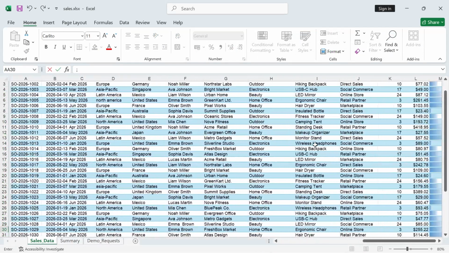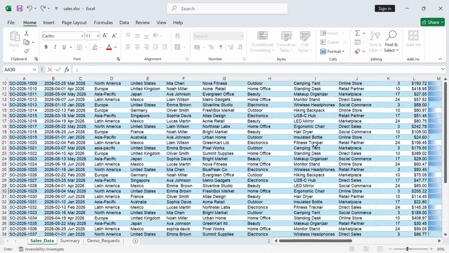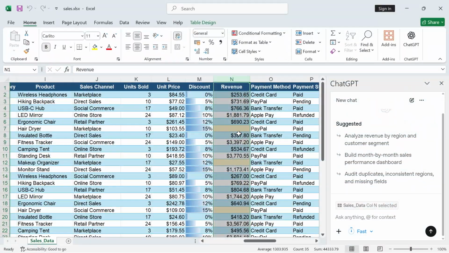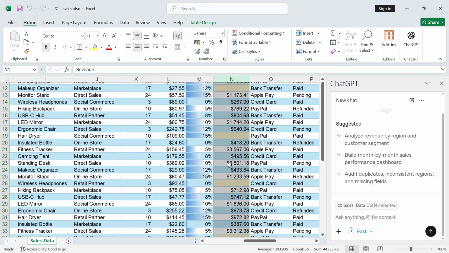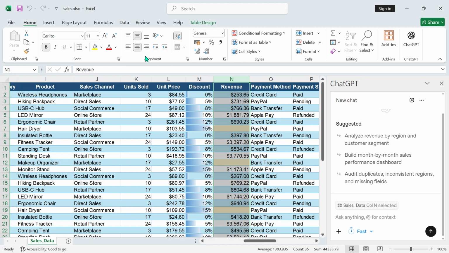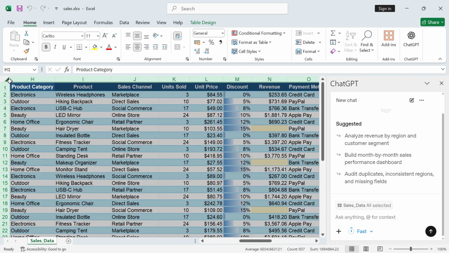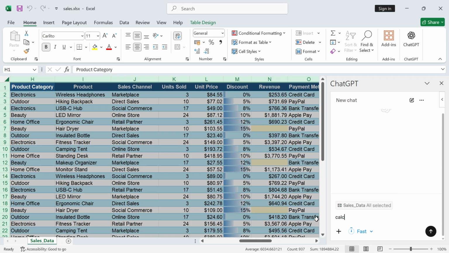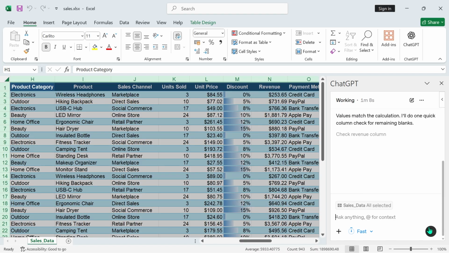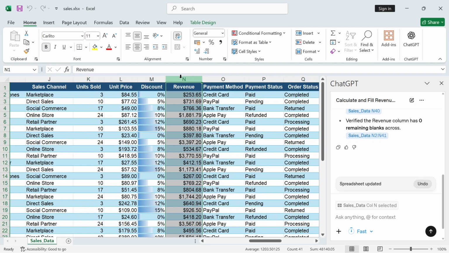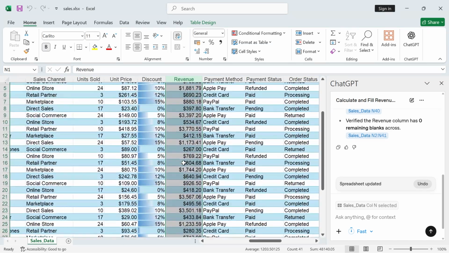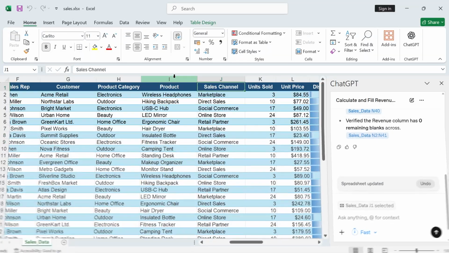Now, let's see what it can do. I'm using a sales spreadsheet as an example. As you can see, some revenue values are missing. Normally, I'd have to write formulas and drag them down. But with ChatGPT, I can simply select the entire spreadsheet and ask, "Calculate and fill blank revenue cells." Within seconds, ChatGPT calculates the missing values based on the existing data and fills them automatically. The results are accurate and consistent, without any manual work.